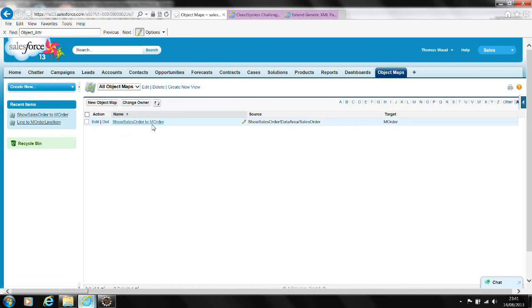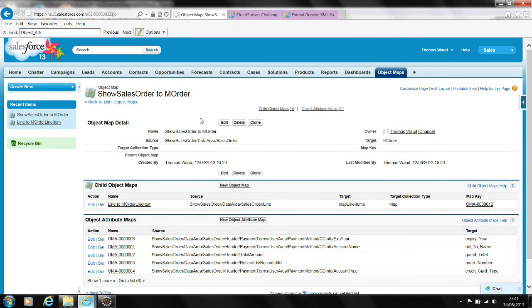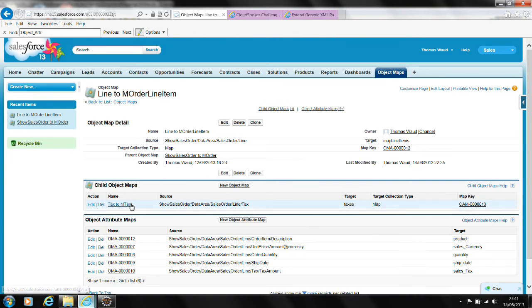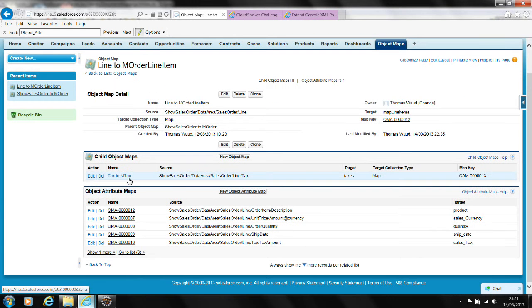To give you an example of that, I've got the sales order to M order object map that I had before, and now you can see child object maps. So we've got a line to M order line item. If I was to drill down on that, you can also see that this in turn has a child object map, which is tax to M tax, and basically you could continue down that hierarchy almost indefinitely. It's basically just linking object maps together. Object maps have attribute maps, which basically map an element or an attribute from the incoming document to an attribute on the target object.